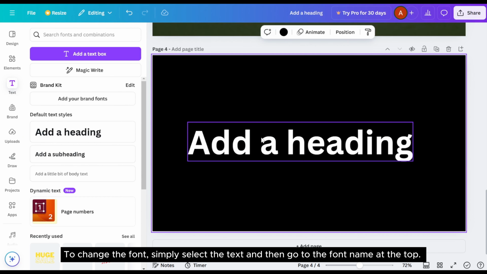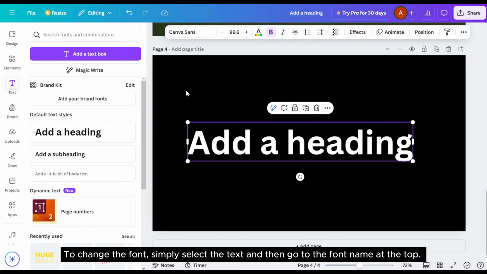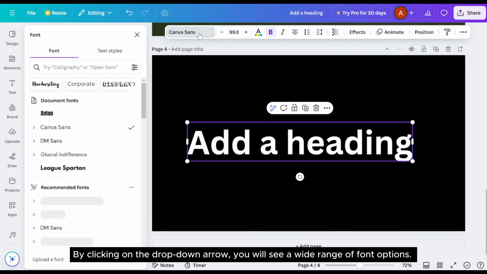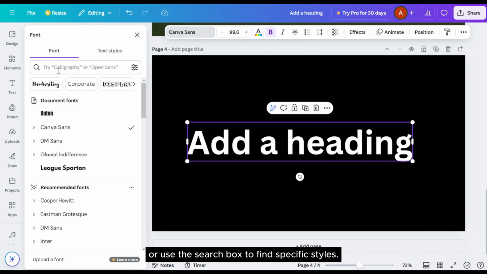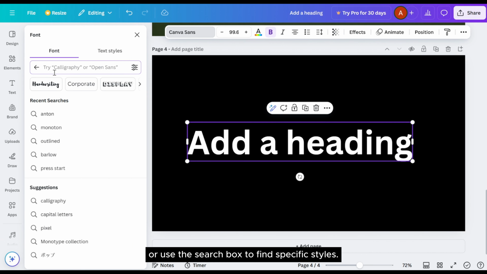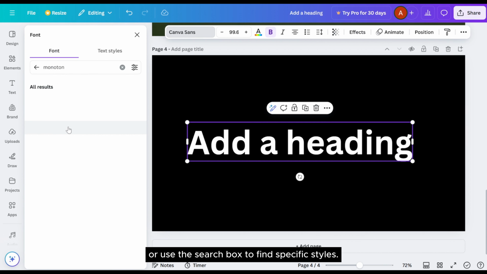To change the font, simply select the text and then go to the font name at the top. By clicking on the drop-down arrow, you will see a wide range of font options. You can browse through document fonts and recommended fonts, or use the search box to find specific styles. Once you find a font you like, simply click on it to apply.